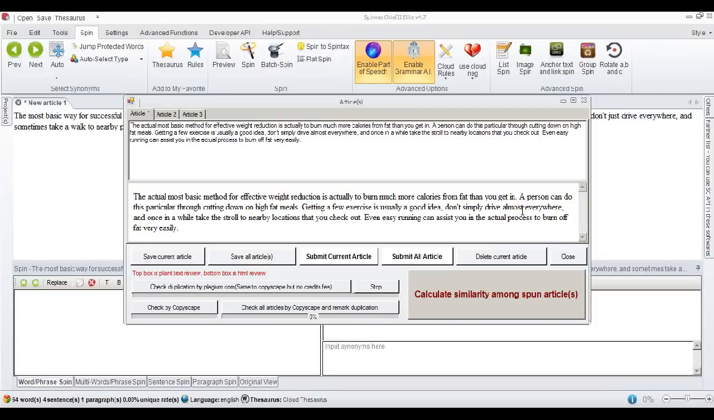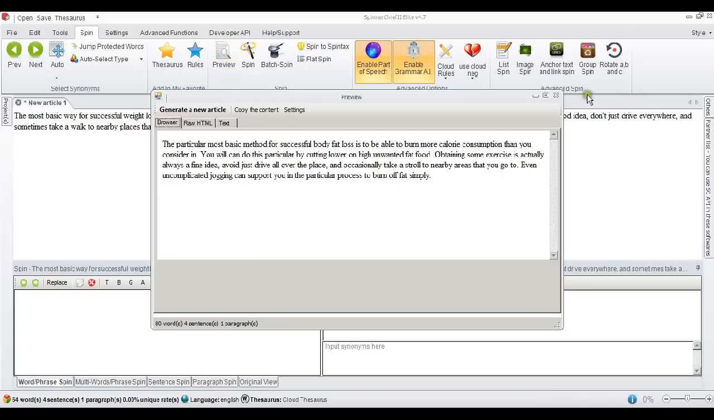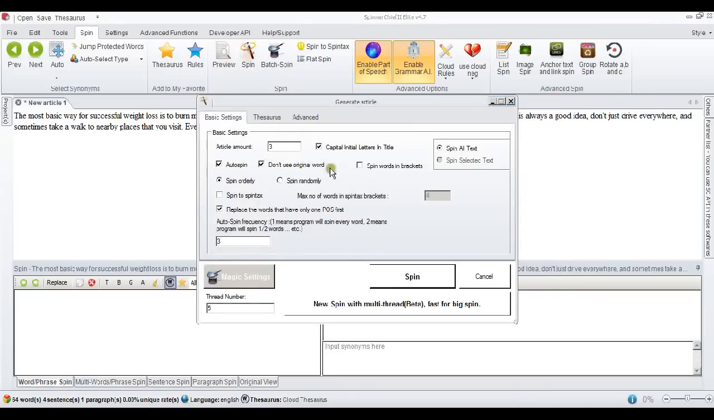A person can do this particular through cutting down on high-fat meals. You're beginning to kind of get the understanding of what it means, but it's not really human readable, is it? So what else can we do? The problem is the more you make it human readable, the less likely it is to be unique. So let's have a look and see what other settings we can get from SpinnerChief.